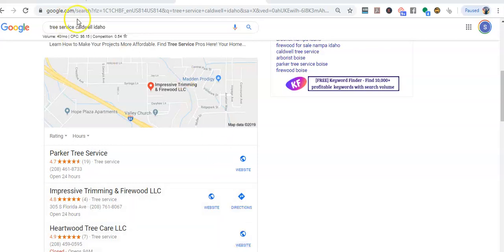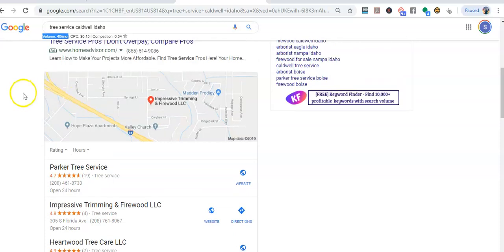So here's an example. I'm just taking an example of a tree service in Caldwell, Idaho, okay? It seems to be a small city in Idaho. Now my Keywords Everywhere planner says there's about 40 searches a month for this keyword, okay?